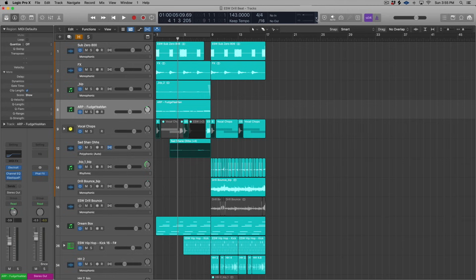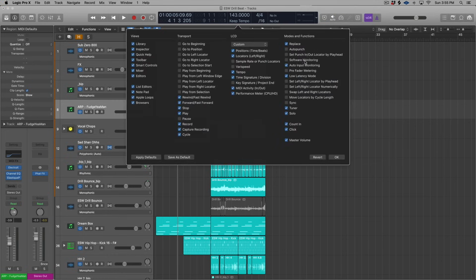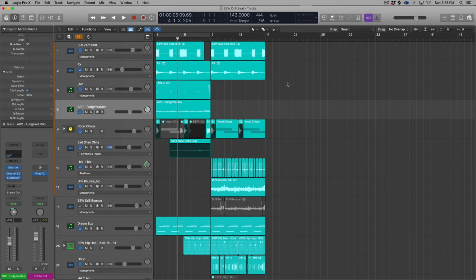So to do that, go to your LCD screen, click the drop-down arrow, and select Customize Control Bar and Display, and you can add anything that's not checked. While you're here, because we're going to cover these later in the video, turn on Capture Recording and then turn on Low Latency Mode.